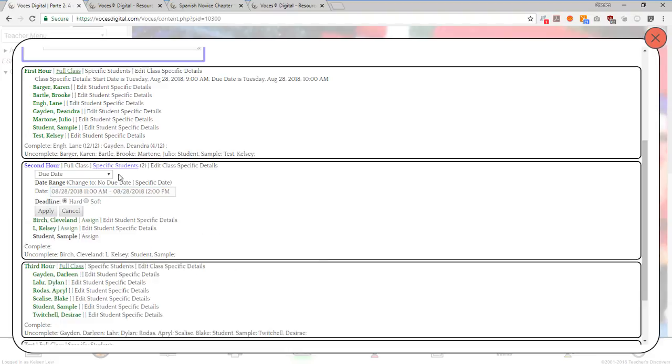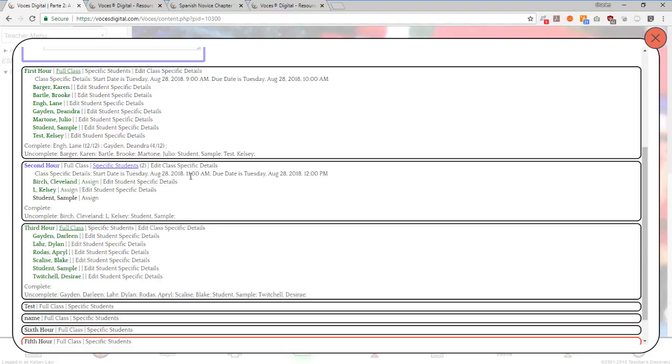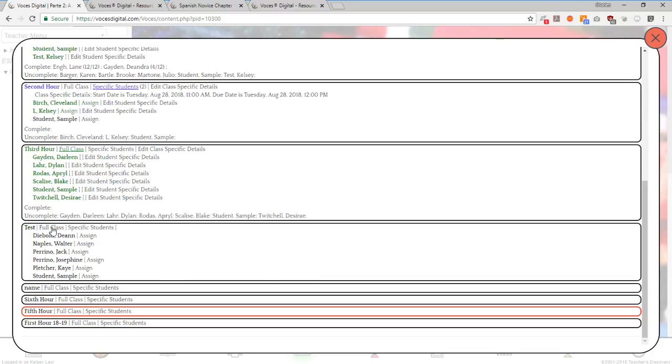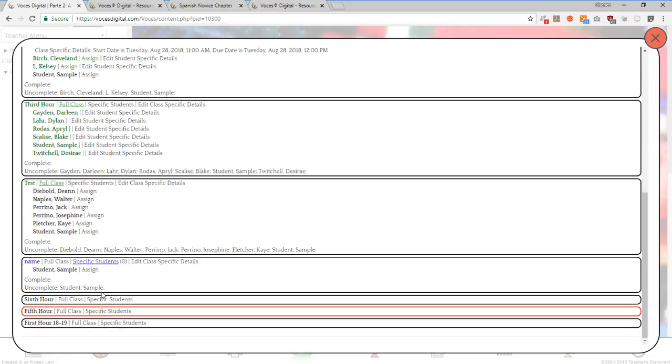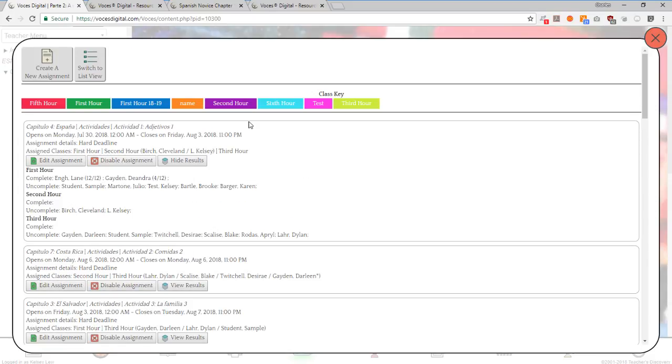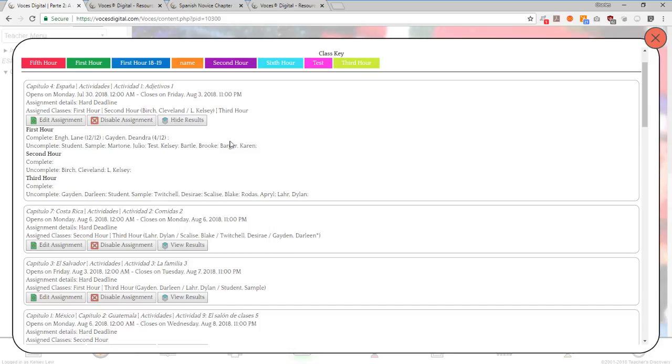So now this class will see this assignment from 11 a.m. until noon today. That's a really good way to set different time frames for your quizzes and exams: you set it as a date range and go in and just change the times for each class. You can also add additional classes here. If I decided, oh, I missed this class, I can hit full class. I could also go into specific students from here as well. I save that edit, and now it's assigned to those classes, and they are able to complete the activity only during the time that I set for them.